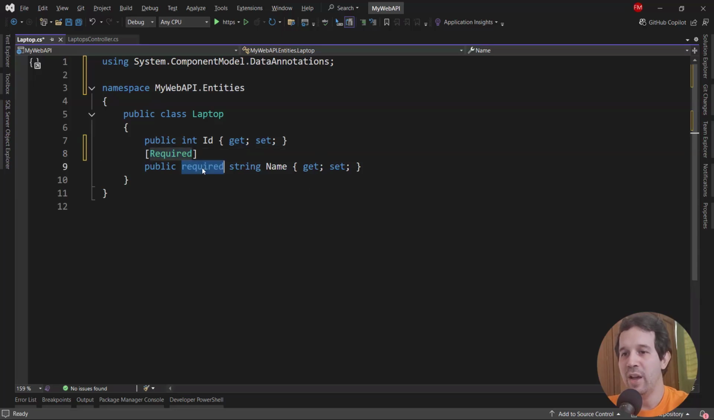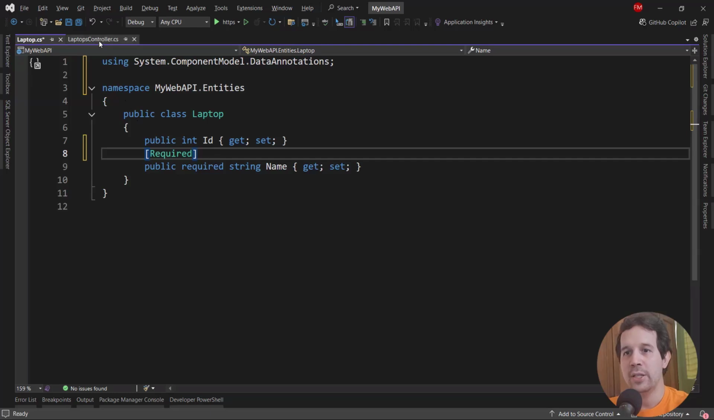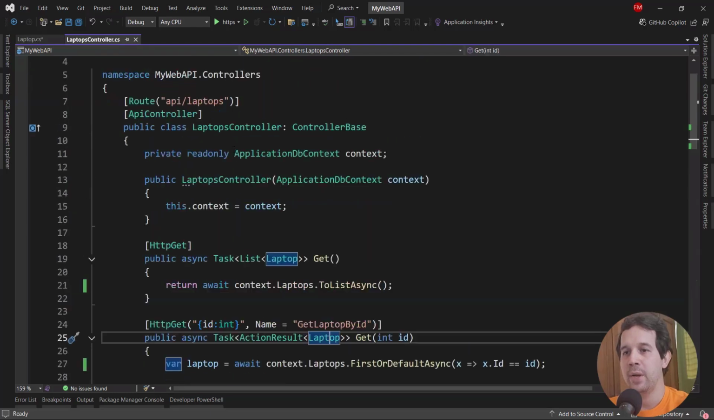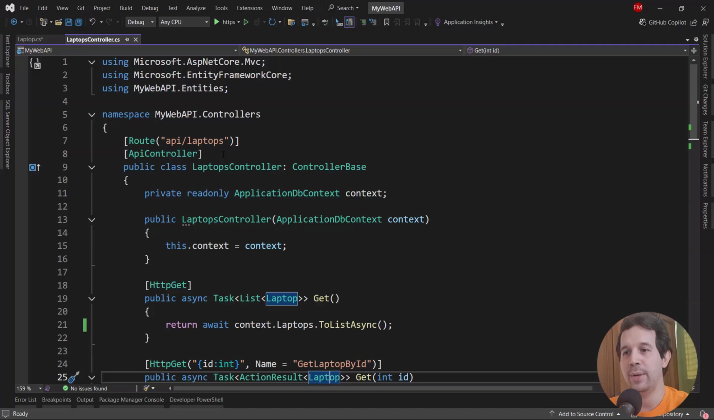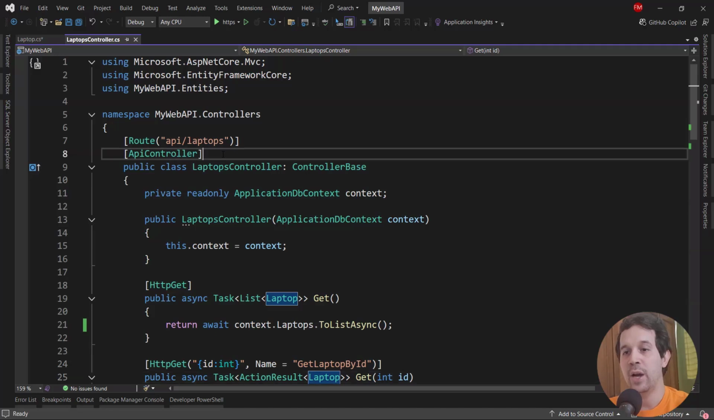Now, you can see that we have a required here, but that is for C#. That means that I cannot create a laptop object without a name. On the other hand, this required that we have here actually integrates with the ASP.NET Core validation system. So that is what we have to do. Now let's come here to laptop controller, because I want to have that validation being applied automatically. And for that, we have to make sure that we have this API controller here.